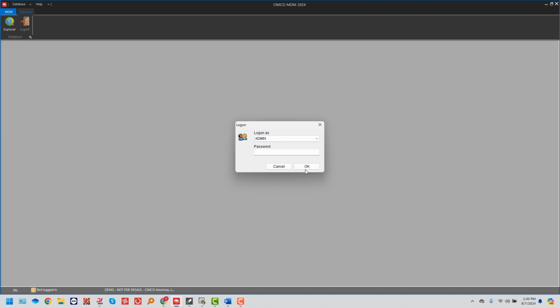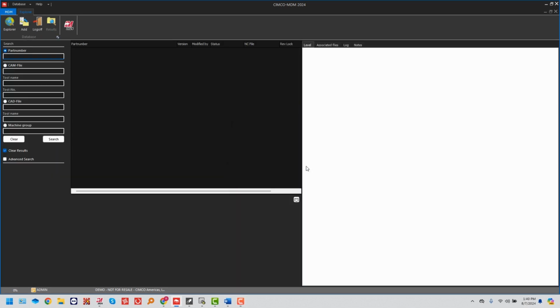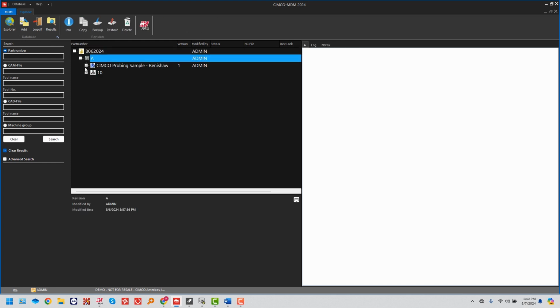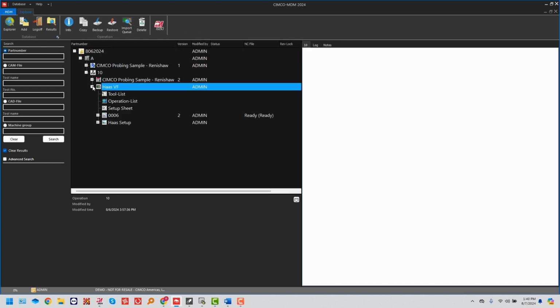Once logged in, we can then use the left-hand search bar to find our correct program. From there, we can expand out the tree and see all parts of the documents that are related to this part number.